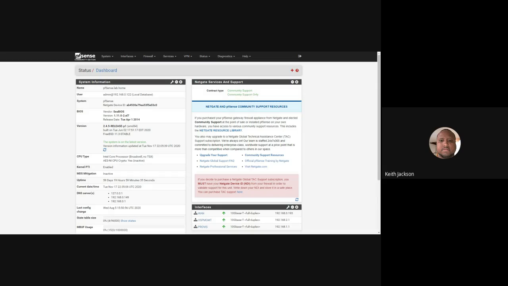For those that do not know, pfSense is an open source firewall and router. It can be deployed as a virtual machine or purchased as a hardware appliance through Netgate. It can also be installed to hardware appliances. So you can buy a bare bones network device that doesn't have any OS on it, and then you can install pfSense to it.